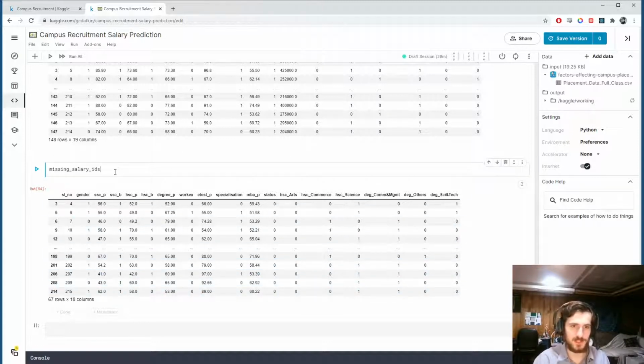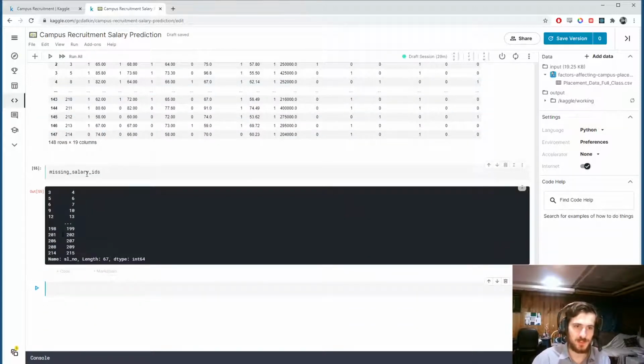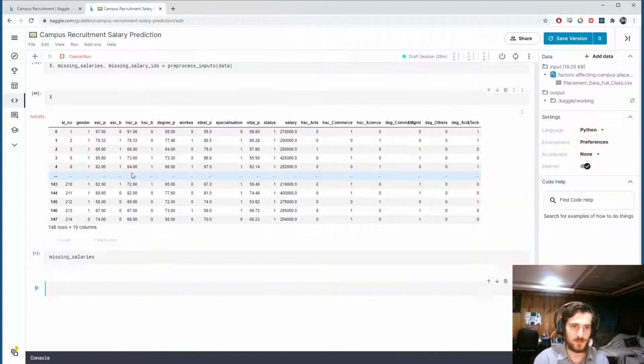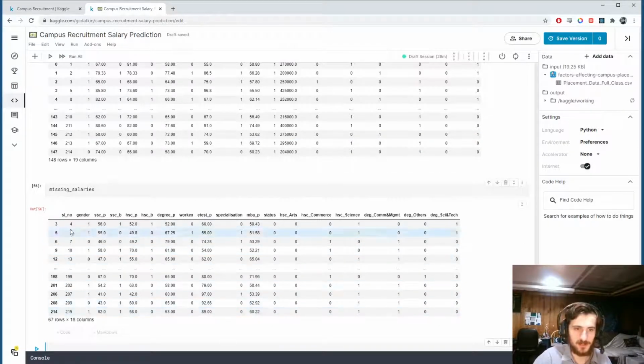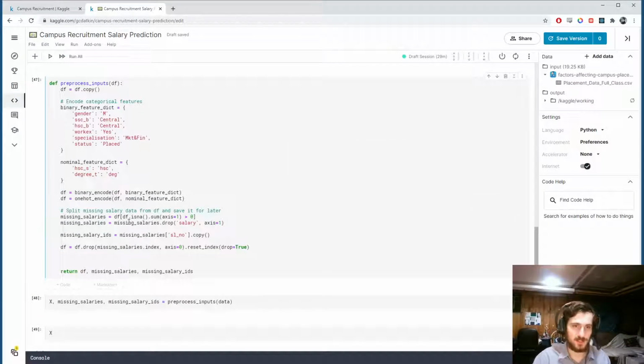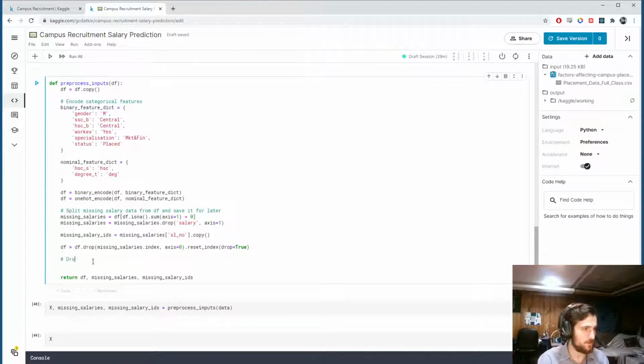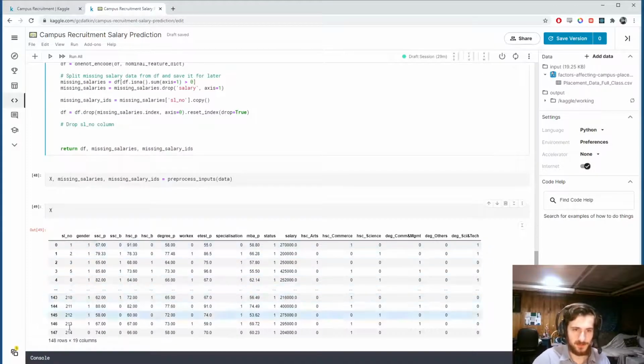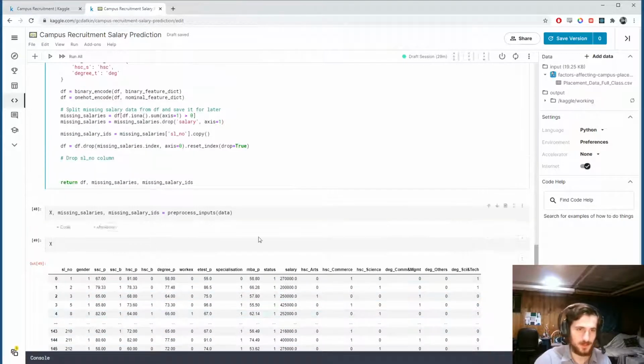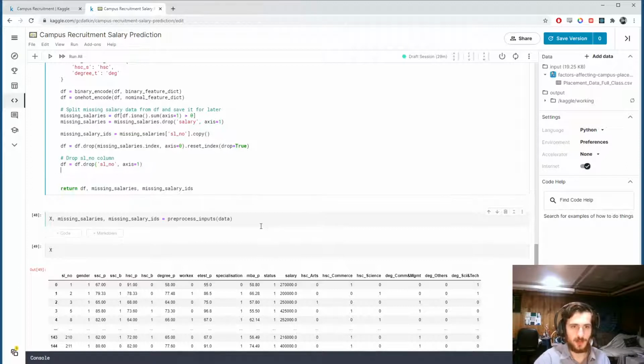We also have missing salary IDs, which is just the original IDs for missing salaries. If you look, the SL number column is still on there, but we're about to drop that. So that's going to be the next thing we do: drop the SL no column. Like I said, this column is not going to help us make any predictions since they're all unique values. So df equals df.drop SL no from axis 1. And I also want to drop it from missing salaries. So missing salaries equals missing salaries.drop SL no from axis 1.